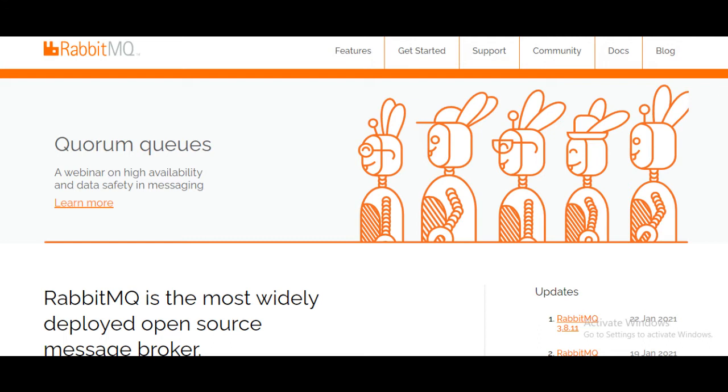It is used as a message broker. It is one of the most popular open source message brokers. It's lightweight and easy to deploy on premises and over the cloud. It has support for multiple messaging protocols. Let's start by first installing RabbitMQ server.